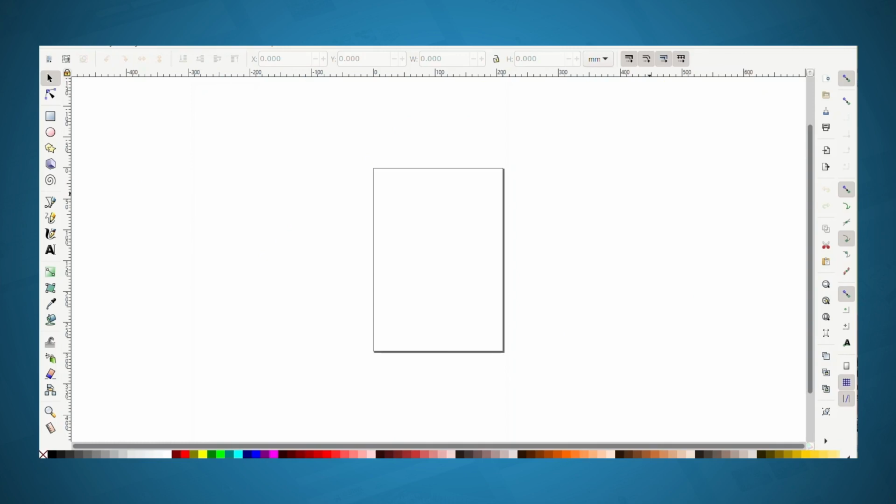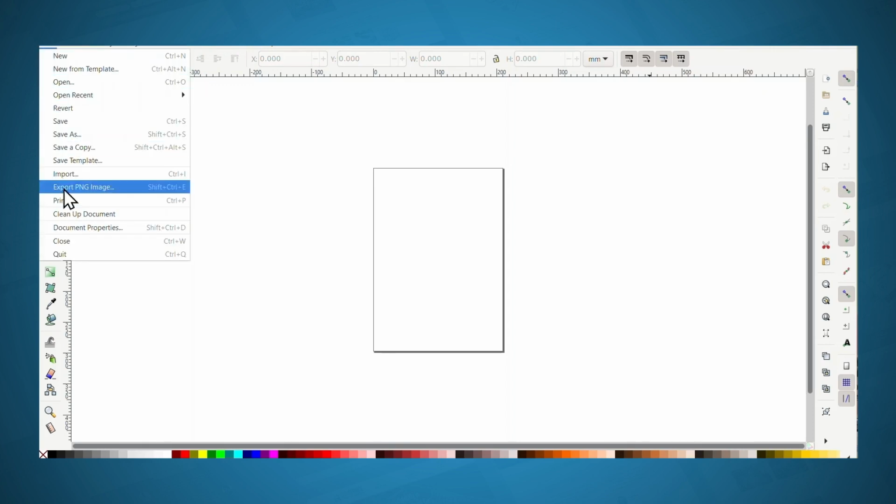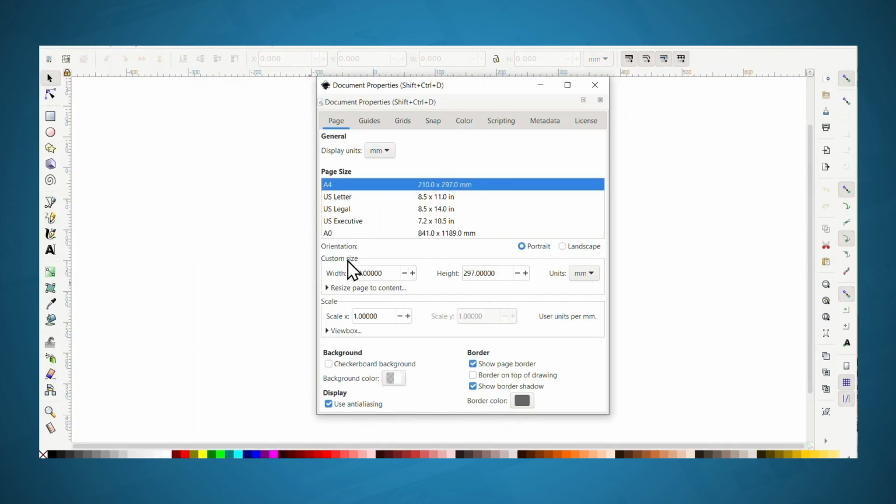So here we are in Inkscape. The first thing you'll need to do is size your document to the size of the logo you need. So we'll go to File, and then we'll go to Document Properties. And then under Custom Size, we're going to change this to pixels. And now we want 250 by 40.